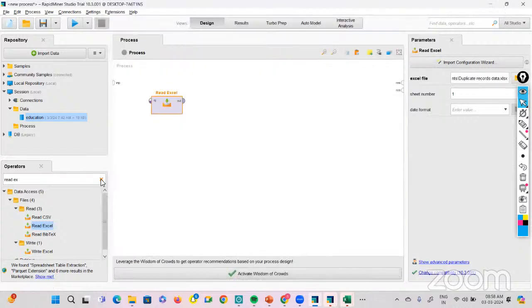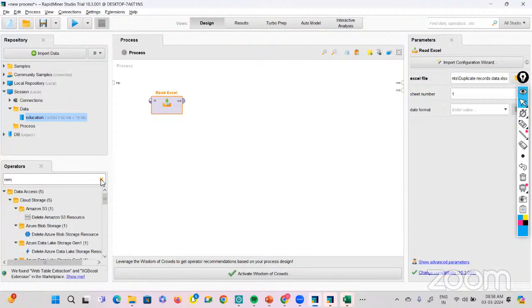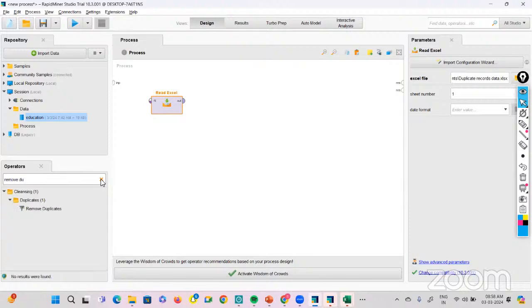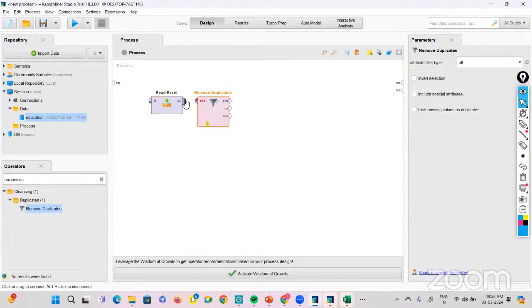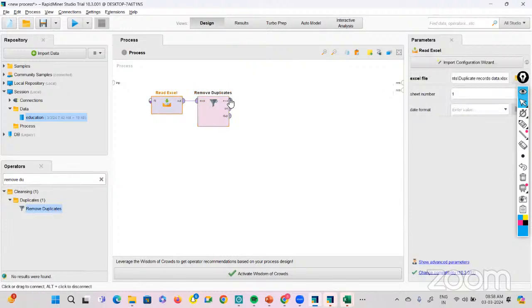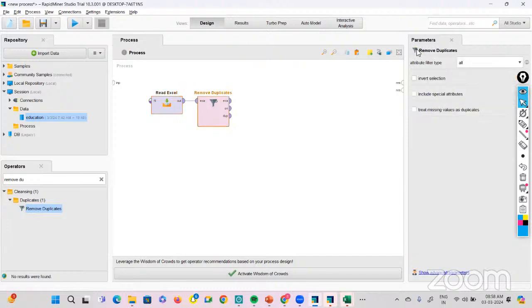Now, in order to remove the duplicates, you have the remove duplicates operator present. Just use this operator over here and give the connection. If you want to select based on one column, you can select it. But I want to remove the duplicates based on all columns, and I will execute this.